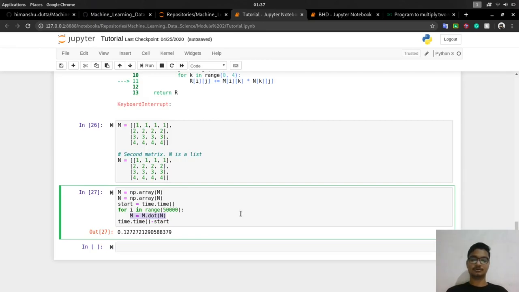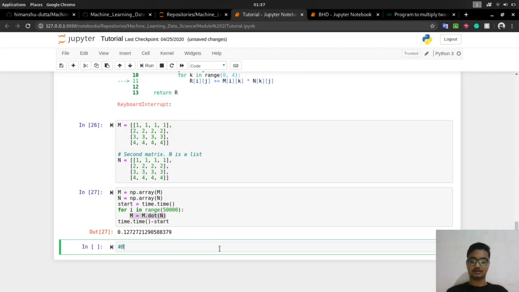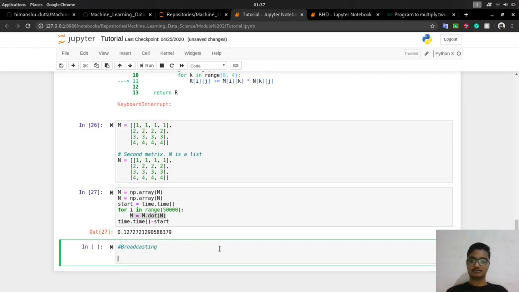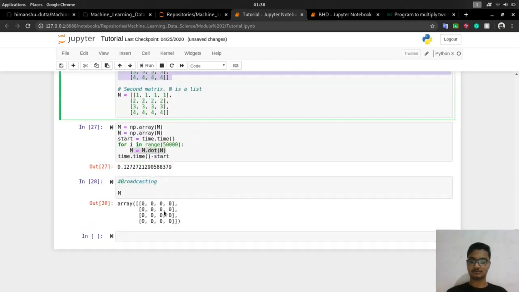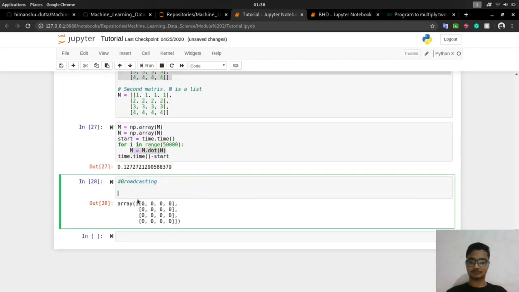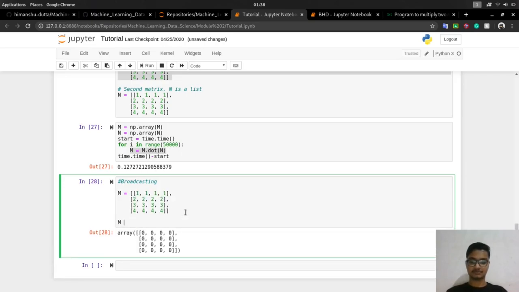Okay, so one important feature of NumPy that I'd like to discuss is known as broadcasting. What broadcasting is: many NumPy arrays, or maybe even normal 2D matrices built with nested lists, can be of different shapes. For example, if I go ahead and see what m looks like right now, let's do one thing. Copy this, paste it here, and change it into a NumPy array.